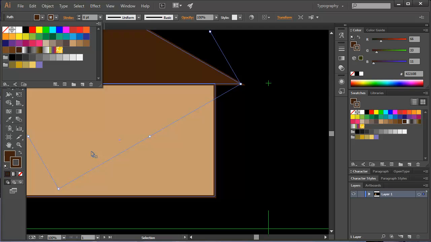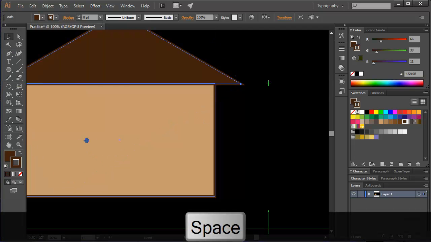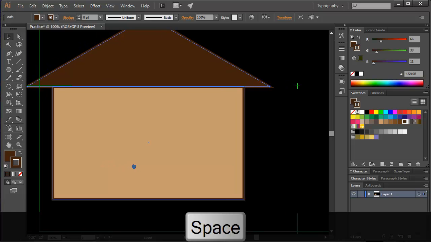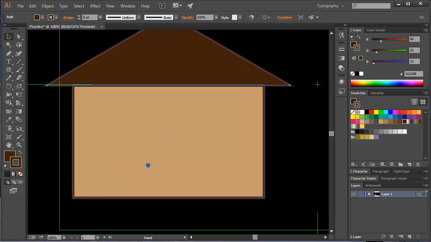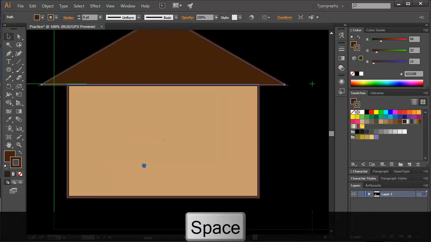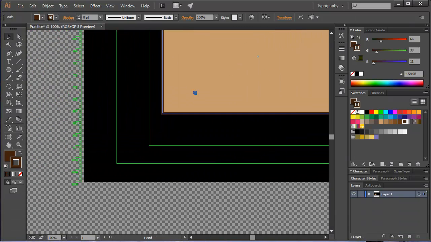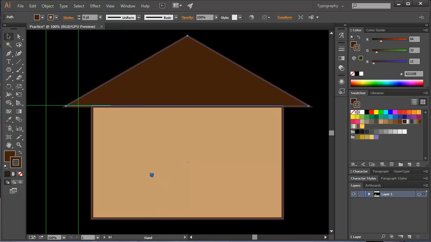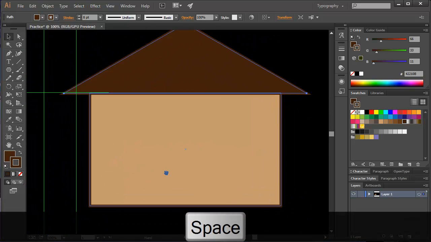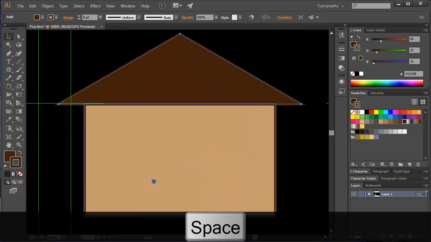Now here's a tip for you. I'm going to hold down the space bar, which is going to give me something called the Hand tool. There's the Hand tool right there. And this is just a temporary Hand tool for us. And that's going to allow me to move around inside the display. I'm not moving the actual object. I'm moving around the view inside the actual artboard. This thing we're working with is called an artboard.